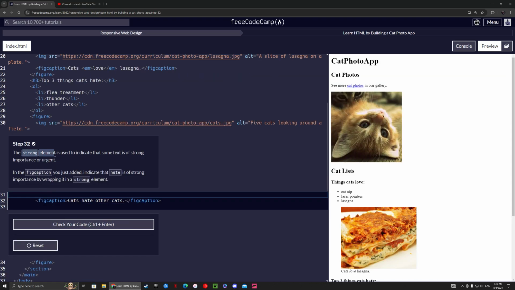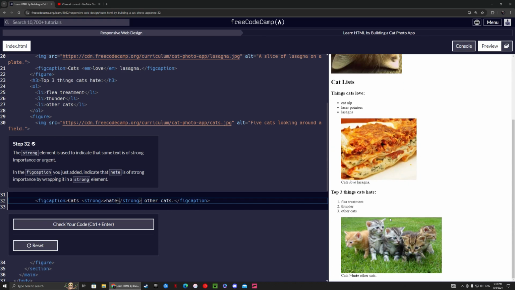Alright. The strong element is used to indicate that some text is strong. So I'm pretty sure, not 100% sure, that this makes it bold. So in the figcaption you just added, indicate hate is a strong word by wrapping it in the strong element. So open, and then close it here. Let's see what it does. Yeah, I kind of messed it up. Oops.